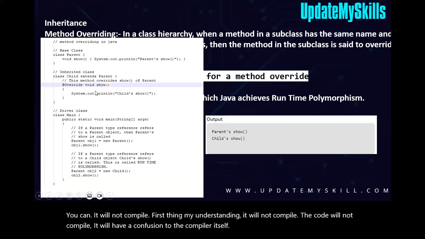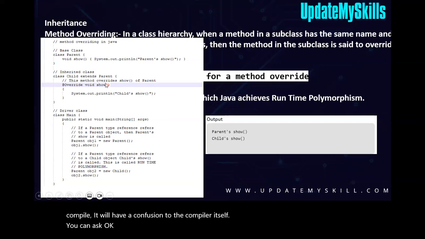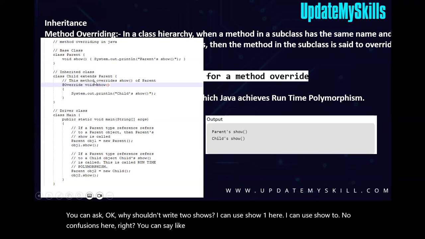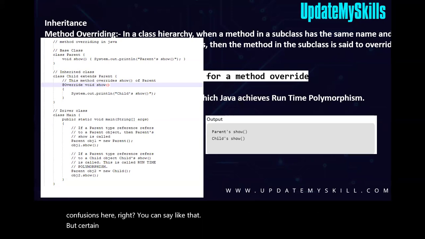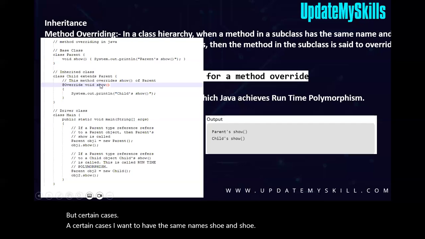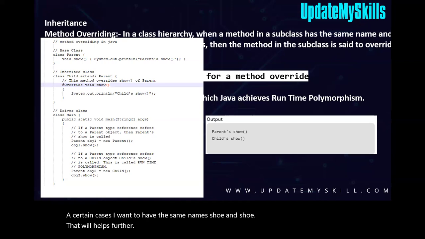You can ask, okay, why should I write two shows? I can use show one here, I can use show two, no confusions here, right? You can say like that. But in certain cases, I want to have the same names, show and show. That will help for the runtime polymorphism.